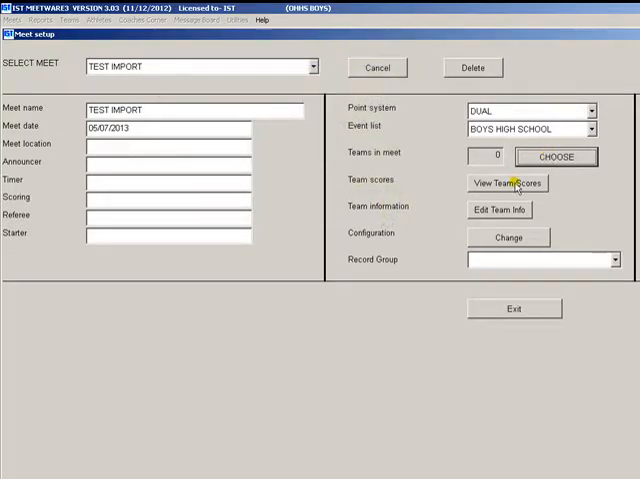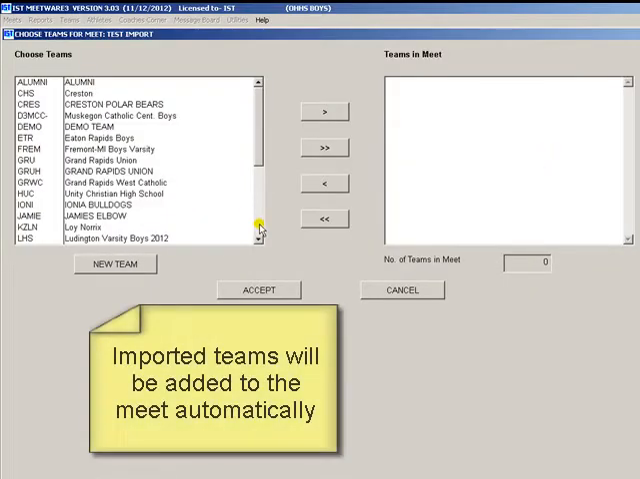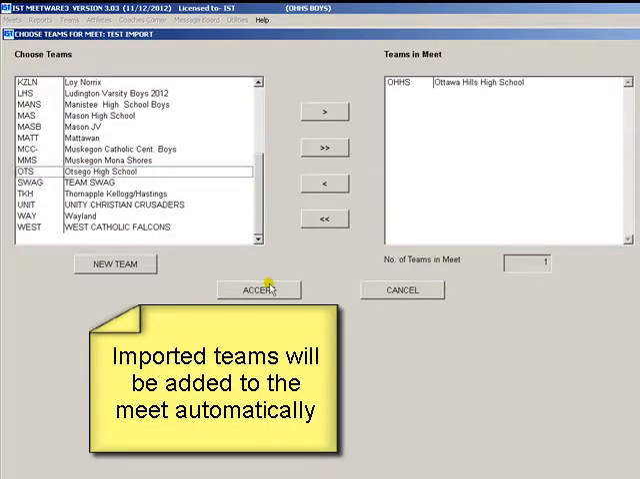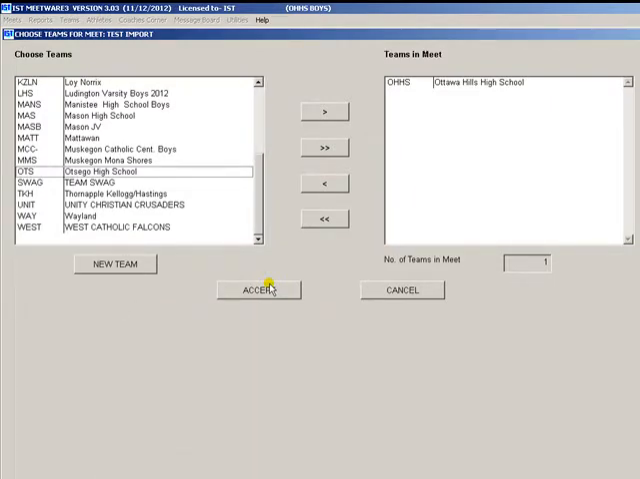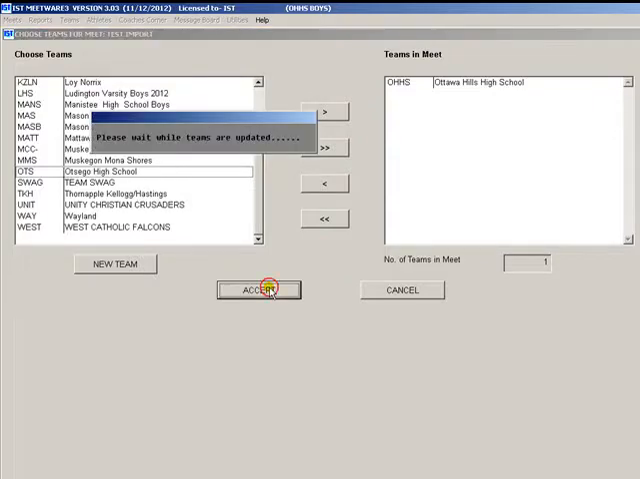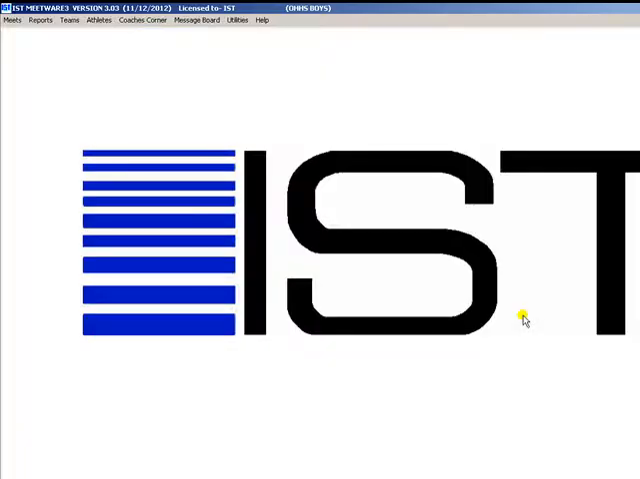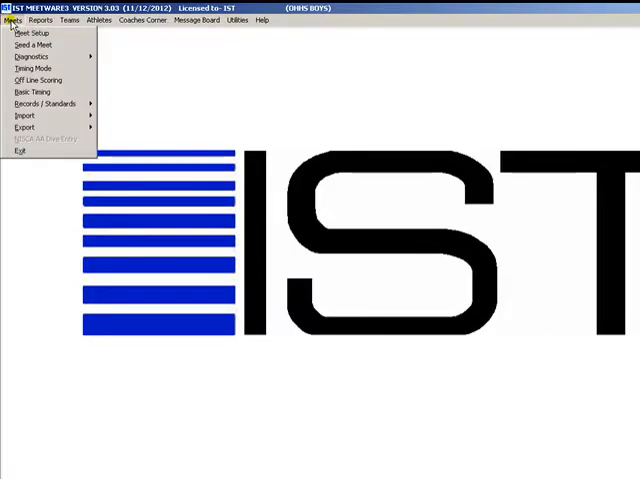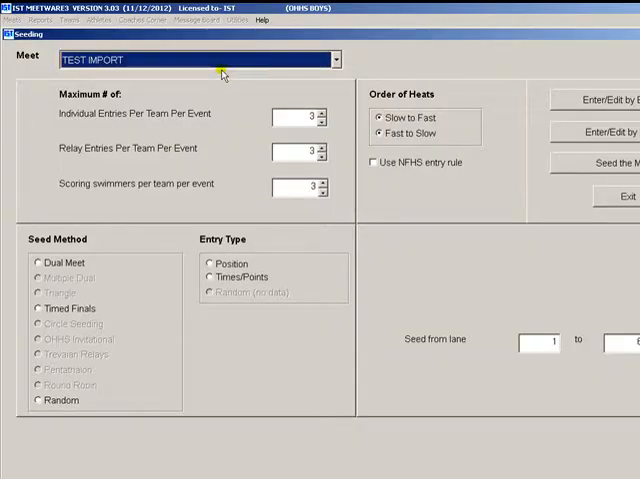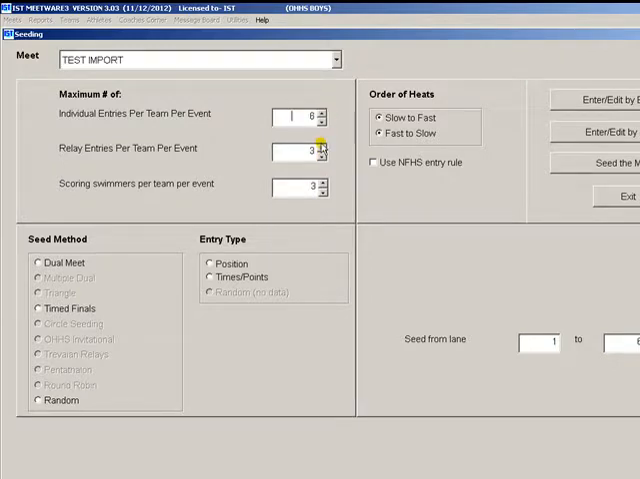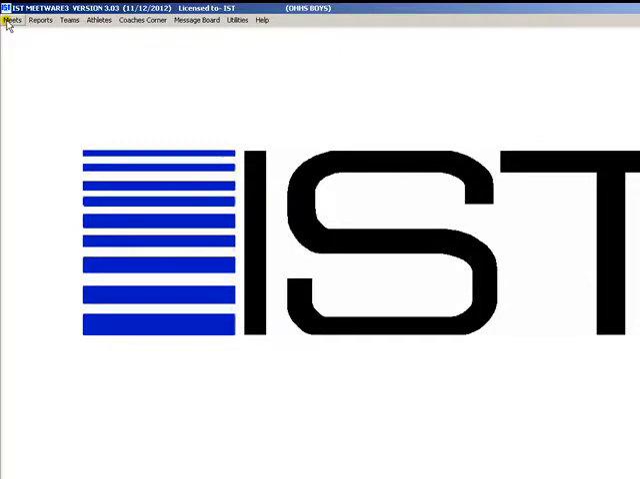For teams, select just your own team. The other teams will be added to the meet once you do the import. If you select more than the home team, the teams may be duplicated when they are imported. Now go in and set up your seed preferences for the meet. This will ensure that the data comes in properly. This particular meet is a dual meet, so I will set it up like I usually do. Once you have the seeding preferences set, you can import the information.